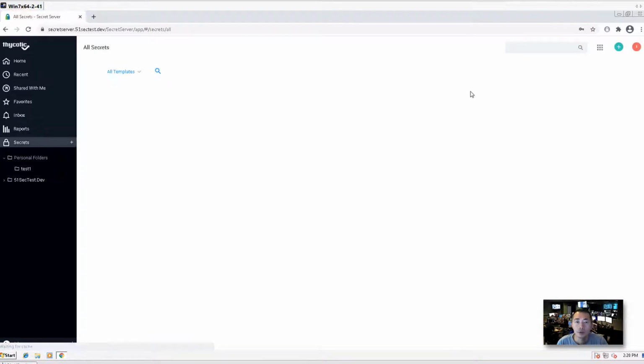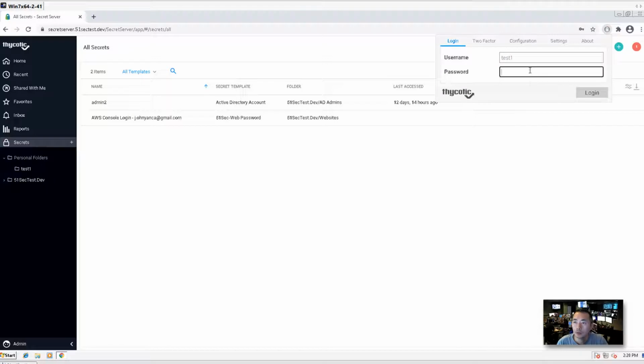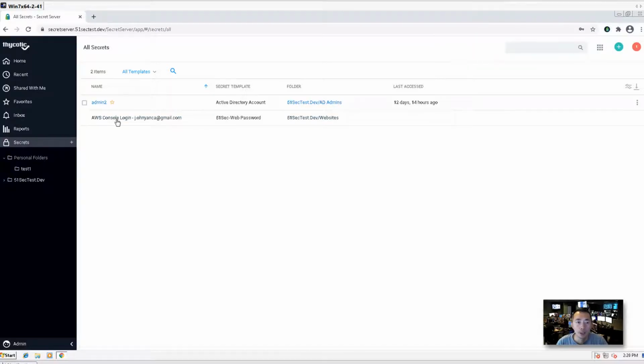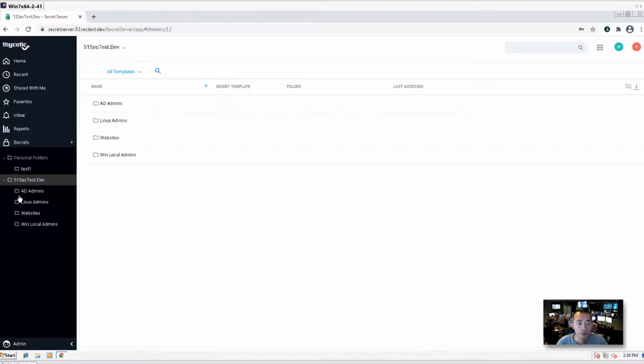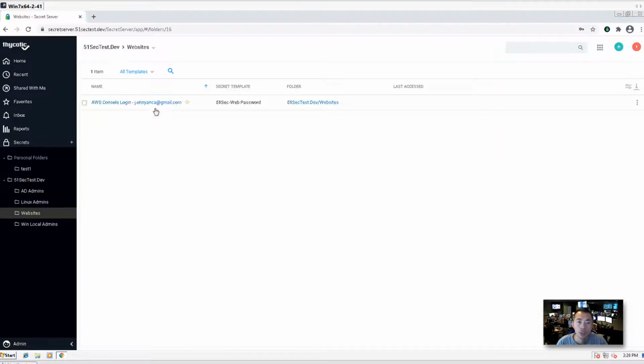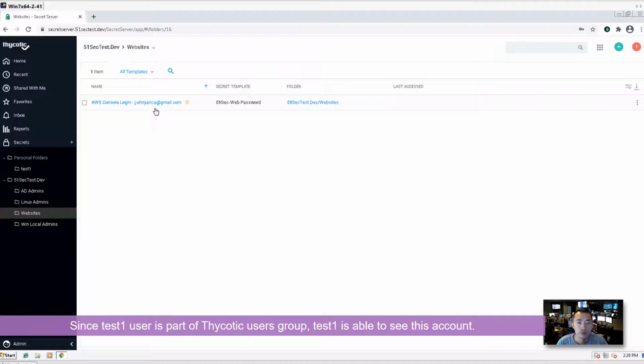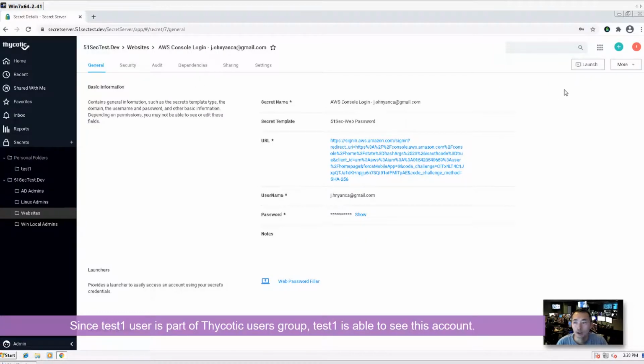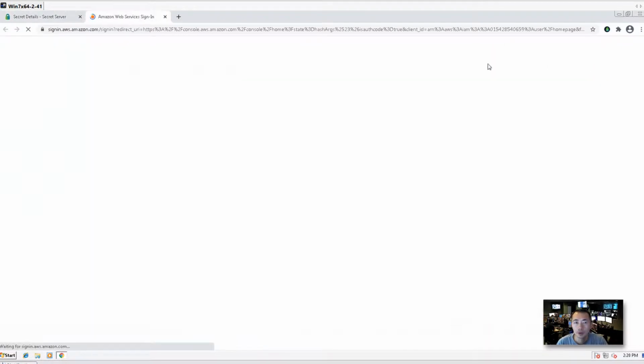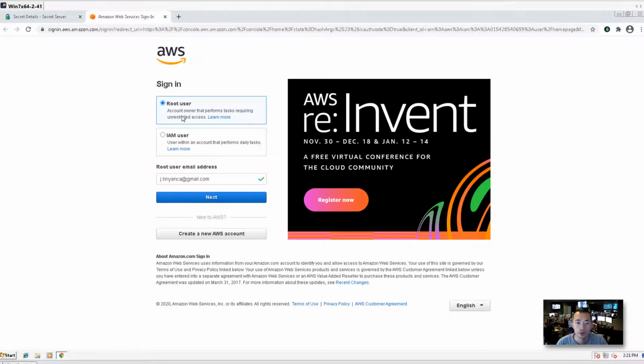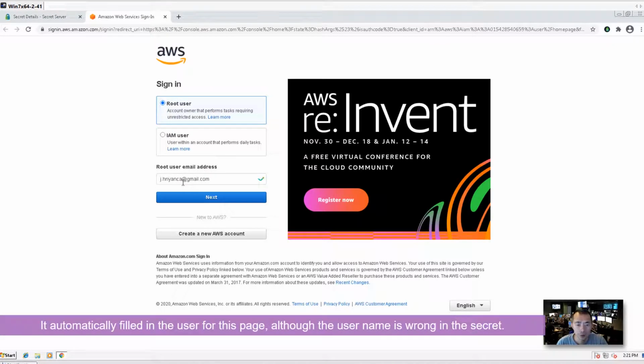So we log in, and we want to enable this as well. The password will not be saved for this extension. Each time you have to log in first before you can use the web password filler. Okay, log in. And now we can go back to the website page. Since we are the viewer for this folder, we can see this secret. Click on it, you will get the launch button here. So now it's launched the page and it's automatically filled in the user.